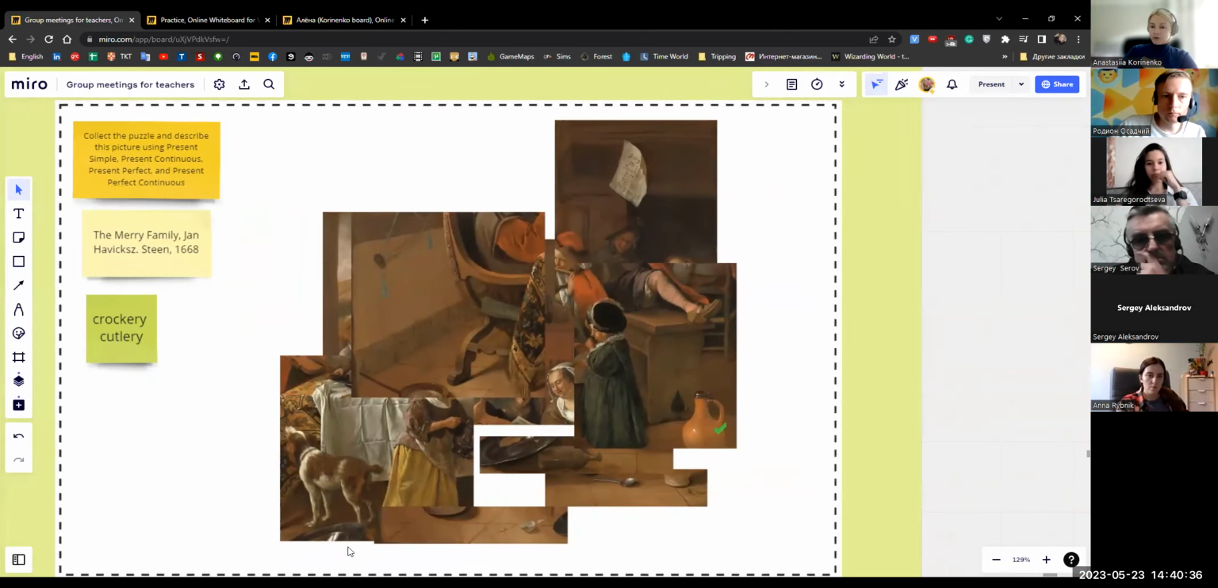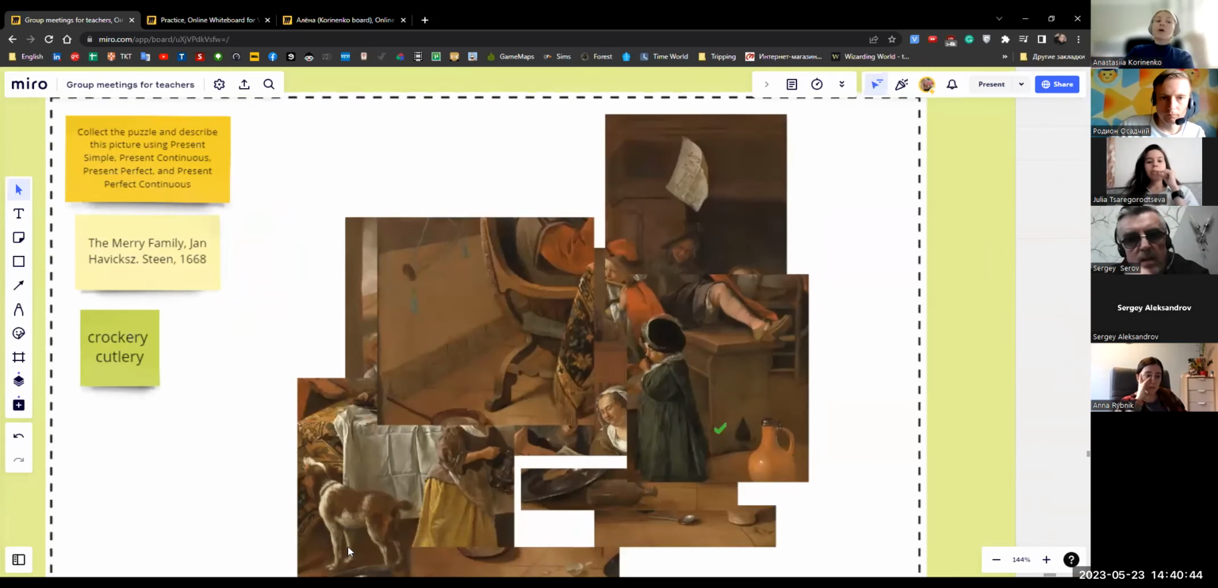So how I cope with these puzzles, I drag it to the Miro board, then I leave just the name of this picture and I ask my student to collect the puzzle and describe this picture using, in this case, present simple, present continuous, present perfect, and present perfect continuous. So this was the exercise with some gamification.